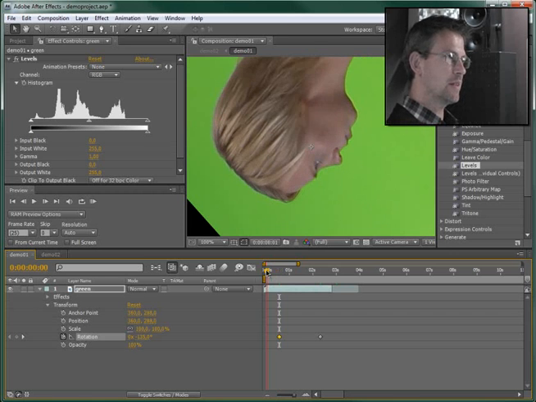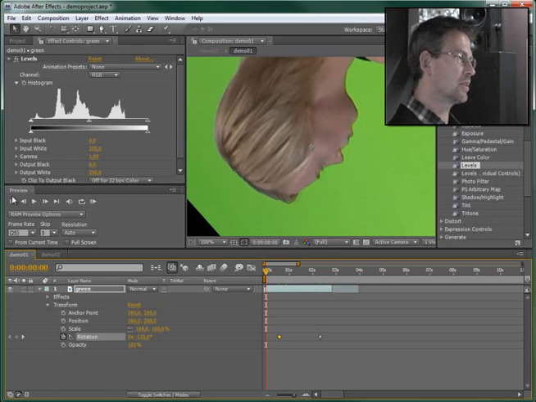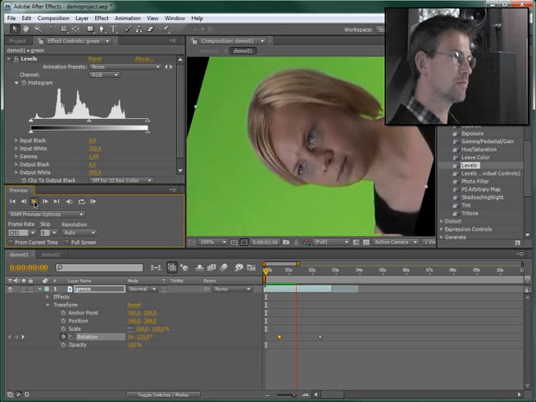So now we have another kind of animation. I haven't changed any position in time. I just changed the amount of rotation. And this is how that looks.